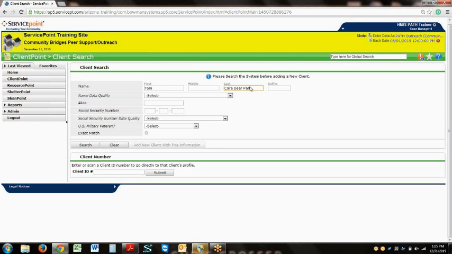And then I will list his name data quality as a partial street name or code name reported. You do have the option of a full name reported, client doesn't know, client refused, and data not collected. I list his name as Care Bear Park and say that it's a partially street name or code name reported, so I can easily identify him within the system and keep track in the back of my mind that I will update the information as soon as he provides me with his full name.